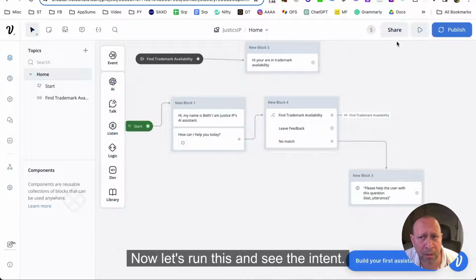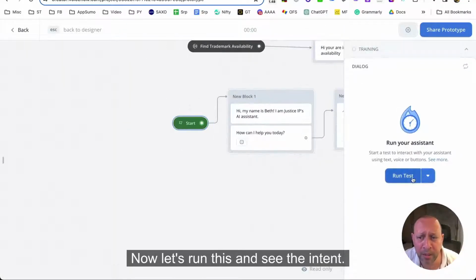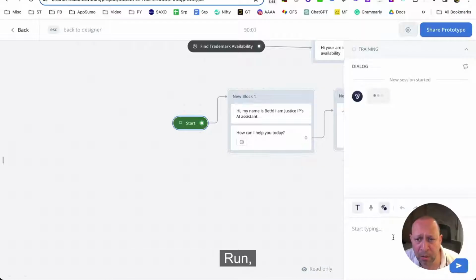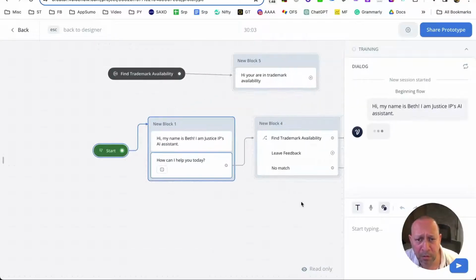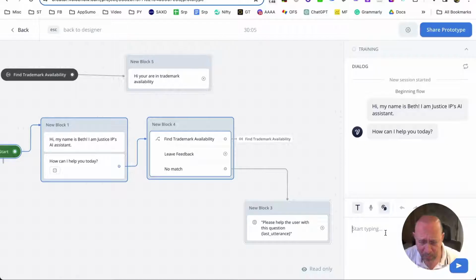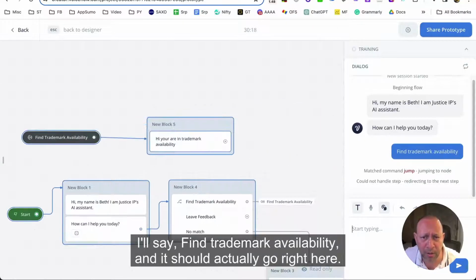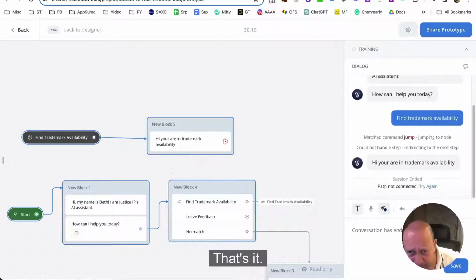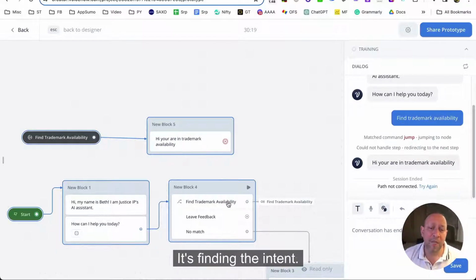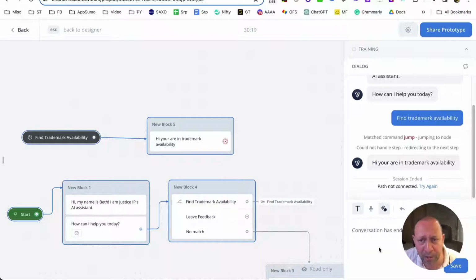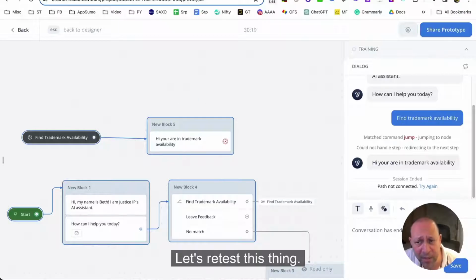So now let's run this and see the intent. Run. I'll say find trademark availability, and it should actually go here, right here. That's it. So it says, hi, you earned trademark availability. Perfect. So it's working fine. So it's finding the intent. And if in case, let's retest this thing.